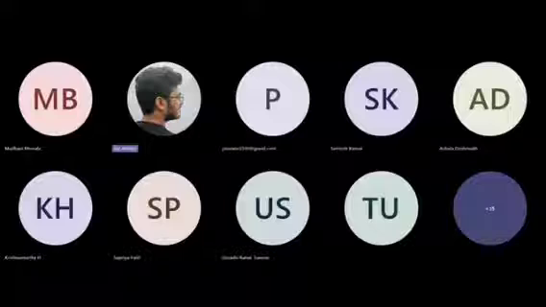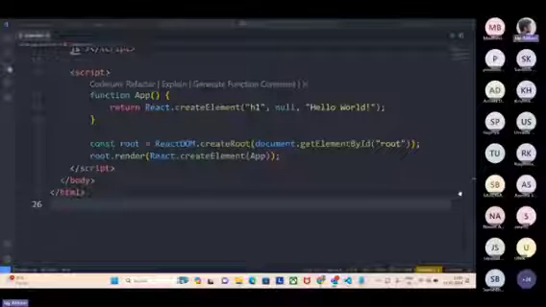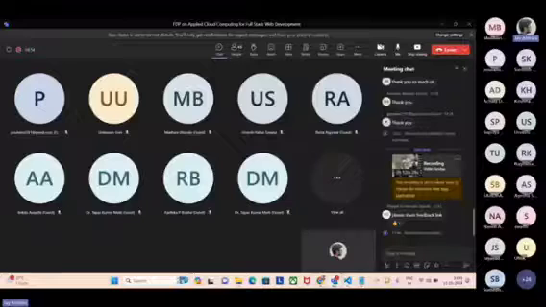Okay, so I think we are good to start the session. Let me know if you can see my screen. Yes, faculties. Screen is visible, right?